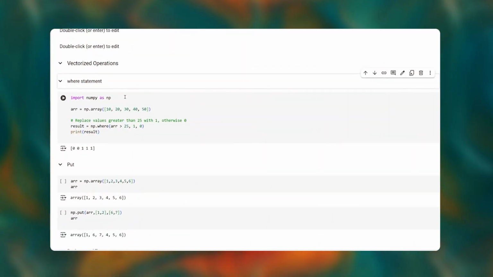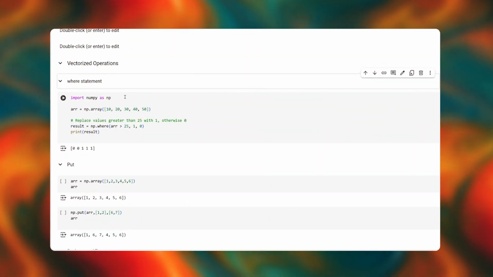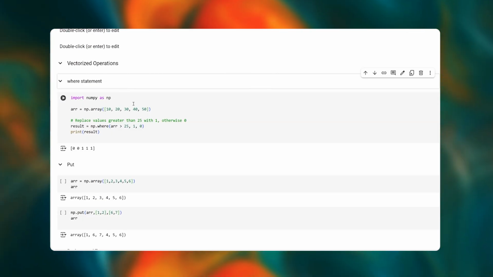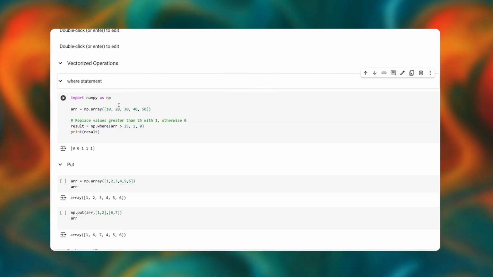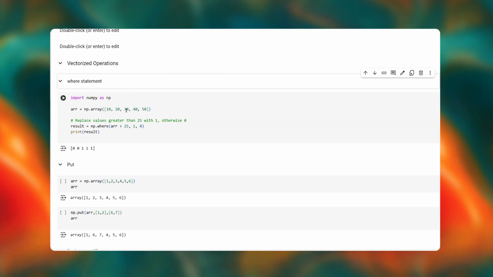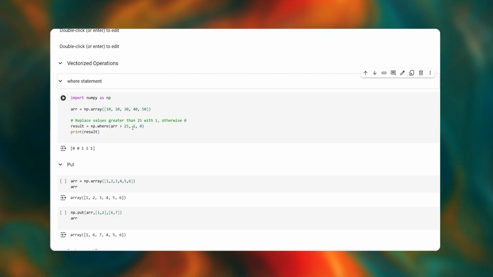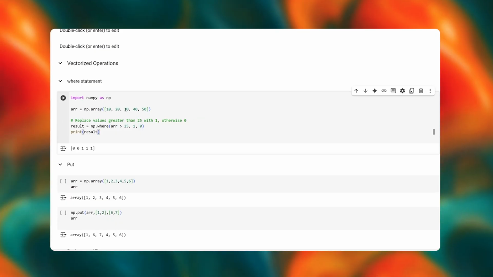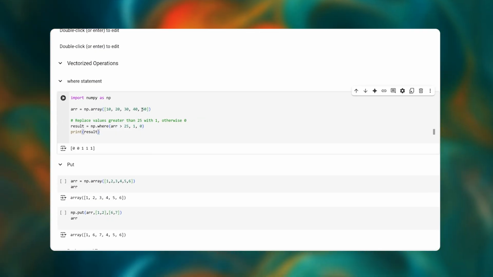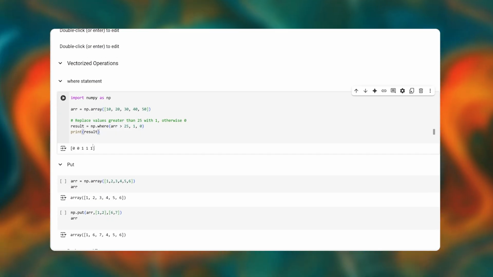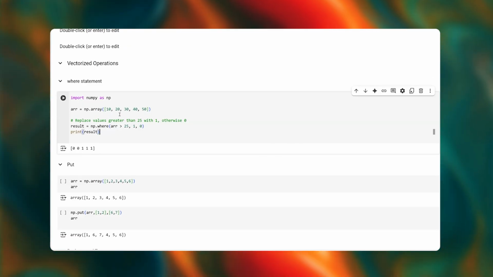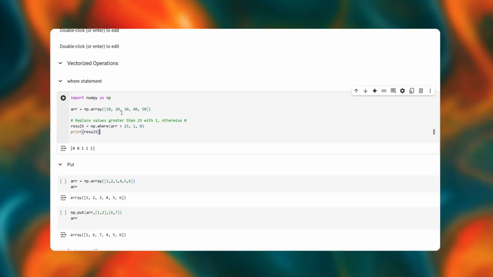In this section, we're going to talk about vectorized operations. Let's start with the where statement. We have an array that goes from 10 to 50, and we're checking which values are greater than 25. Those values, 30, 40, and 50, will be assigned a 1. When we print the result, you can see that 30, 40, and 50 are all greater than 25, so each of them gets a 1.